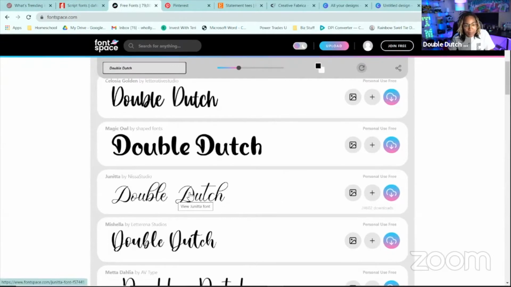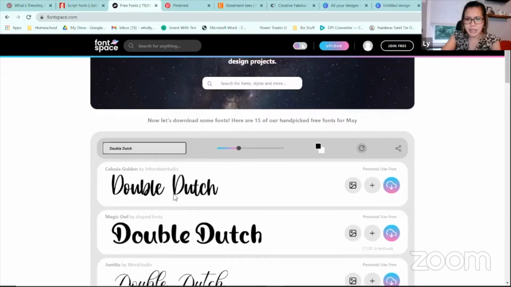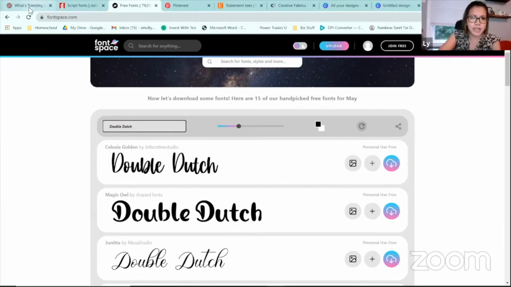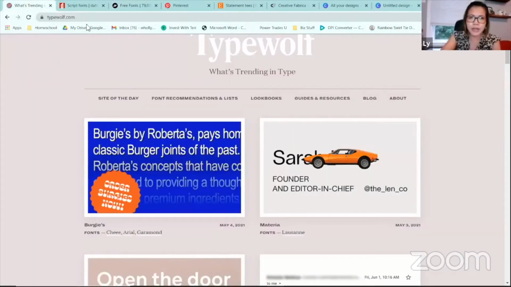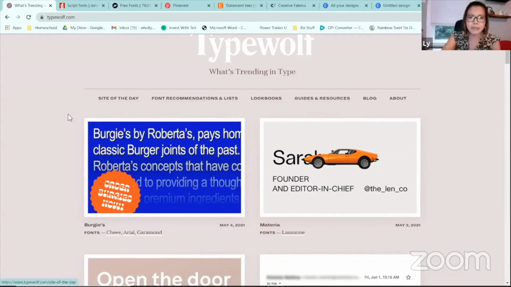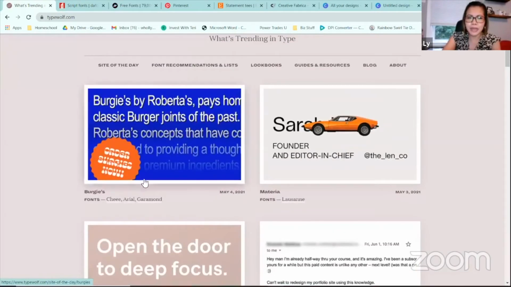Also, can you tell them about what's trending? Yeah, let's talk about trending first. So trending fonts, here's another website. I have it open already. It's called Typewolf. As soon as you go to typewolf.com, it has this thing, what's trending in type. And it has these examples already for you. And then down here, it tells you the name. So you don't even have to try to research the name of the font.